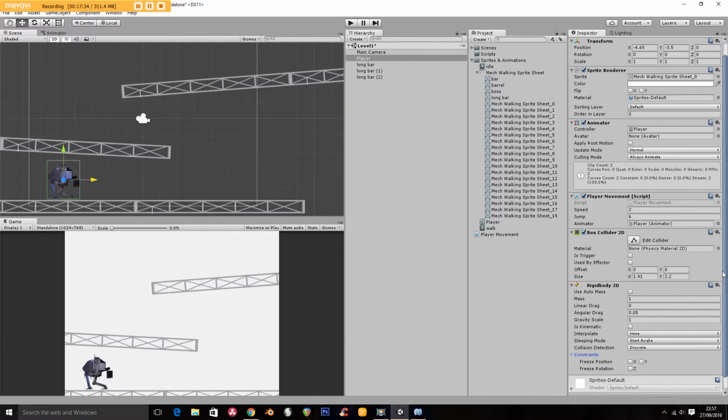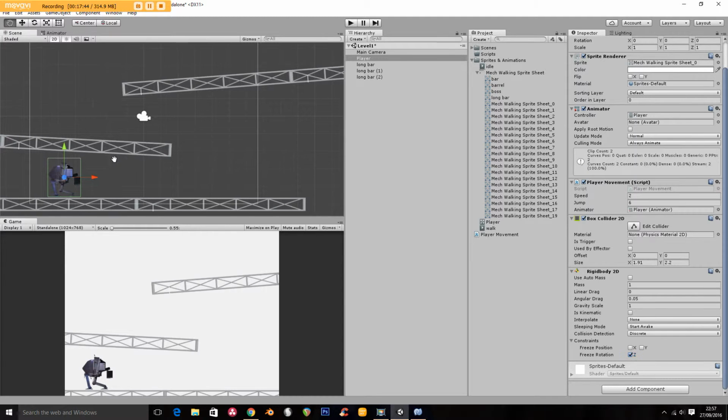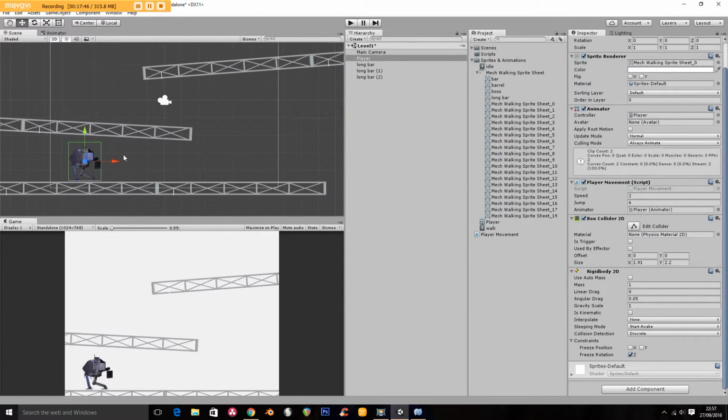So here I've got constraints, and I can freeze rotation on different axes. So I'm going to freeze rotation on Z. Now I want you to think about the axes that we have here. The red is X and the yellow is Y, and blue is Z, and it's basically coming straight towards us. So this sort of rotation here is Z rotation. Okay, so I've just said freeze rotation Z.